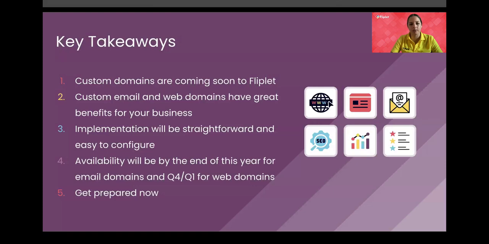Q4, potentially Q1 of next year for web domains. So time to get prepared if you can. Again, if you have any questions on specific preparedness instructions, let us know. We can give you any info you need. We're happy to talk you through it and get you ready once this is available.